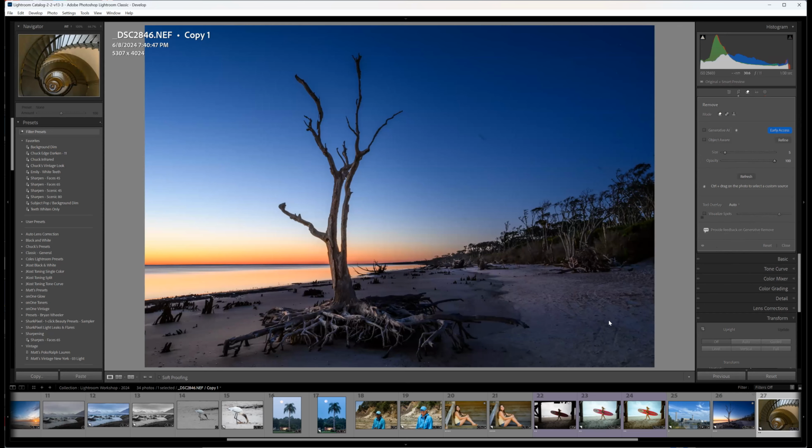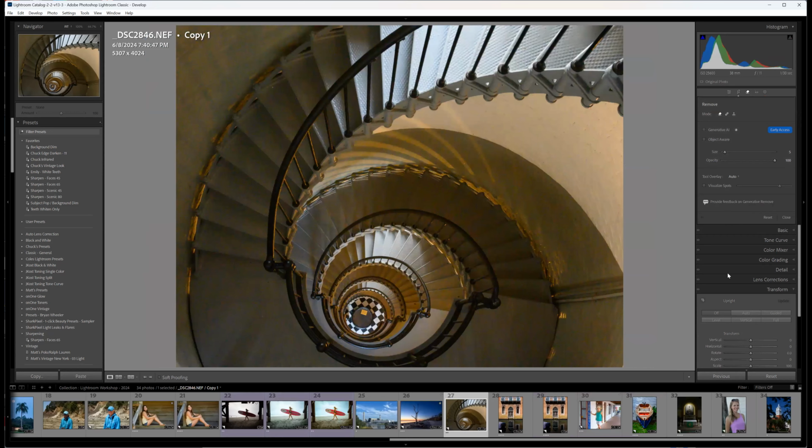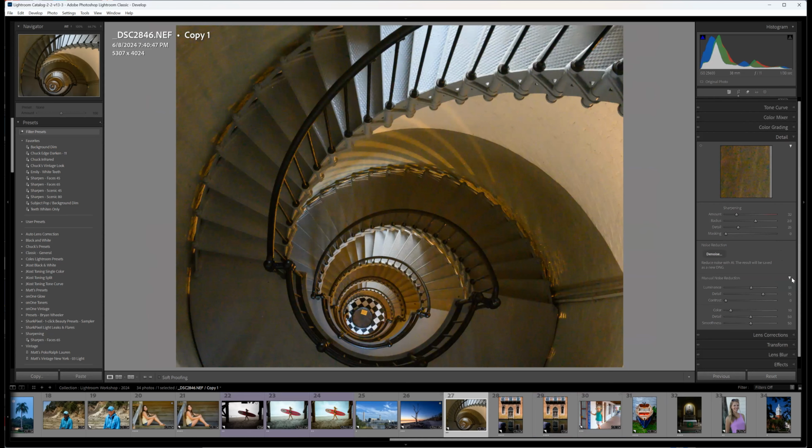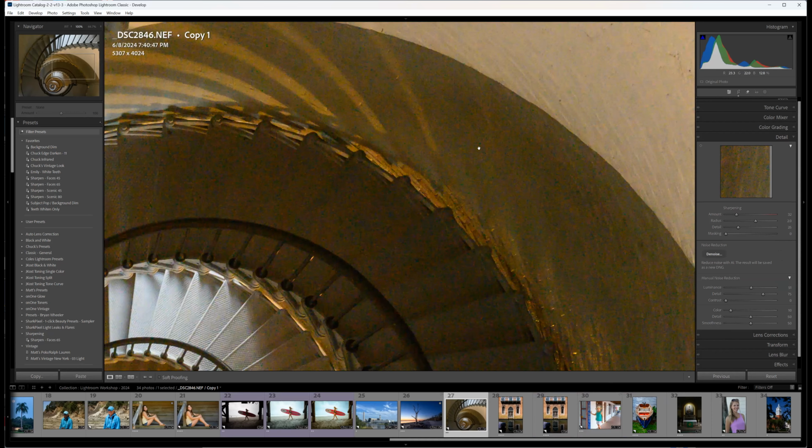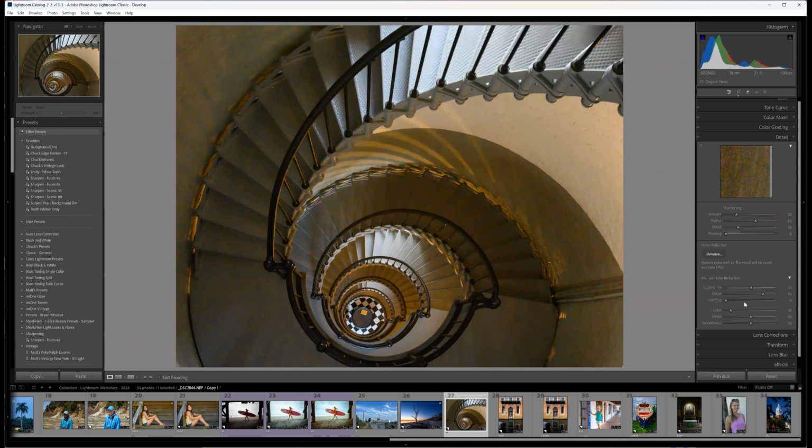The noise tool, pardon me, we talked about denoise. It's in the detail panel here. Notice the noise in this image. It has a lot of color noise in it. This was taken at the Ponce Inlet field trip we had. And let's see, this ISO is at 25,000. It's real dark inside, so it has a lot of noise in it.